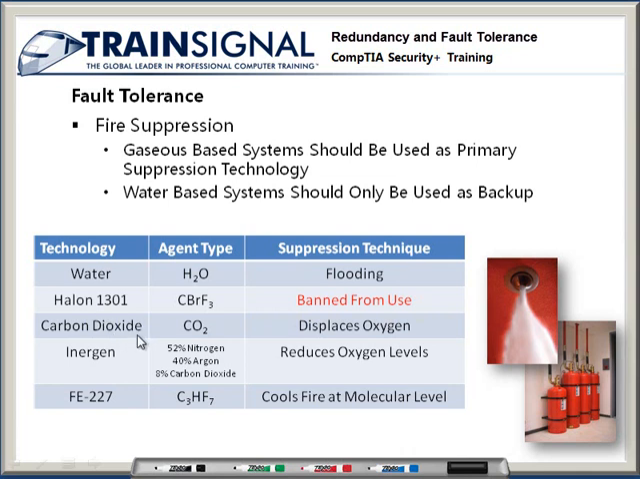Now carbon dioxide, which is CO2, displaces the oxygen in the room. So if there's no oxygen, fire can't burn. But if there's no oxygen, people can't breathe. So if you're using carbon dioxide technology, you have to make sure that people know that the minute the alarm goes off in the data center, which tells you within a certain period of time that these systems are going to discharge their agents, you've got to get out of the data center. You must leave now, because in a few seconds from now, there won't be any oxygen for you to breathe, and that could be bad.